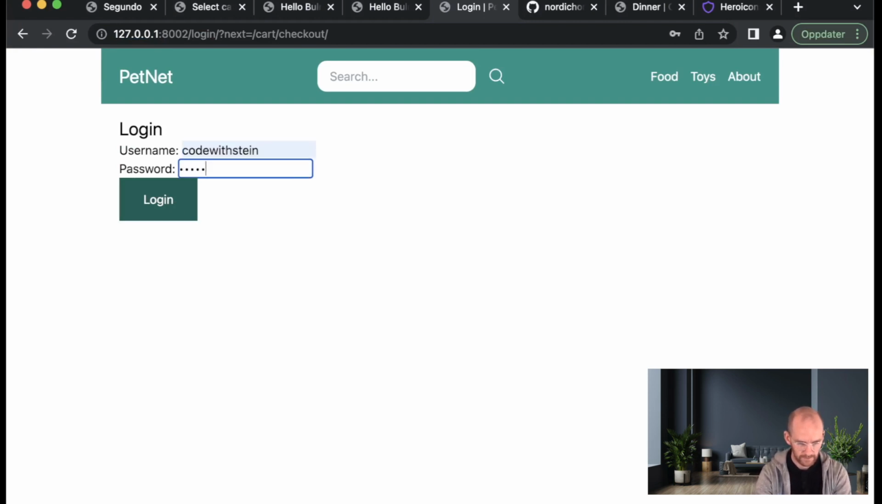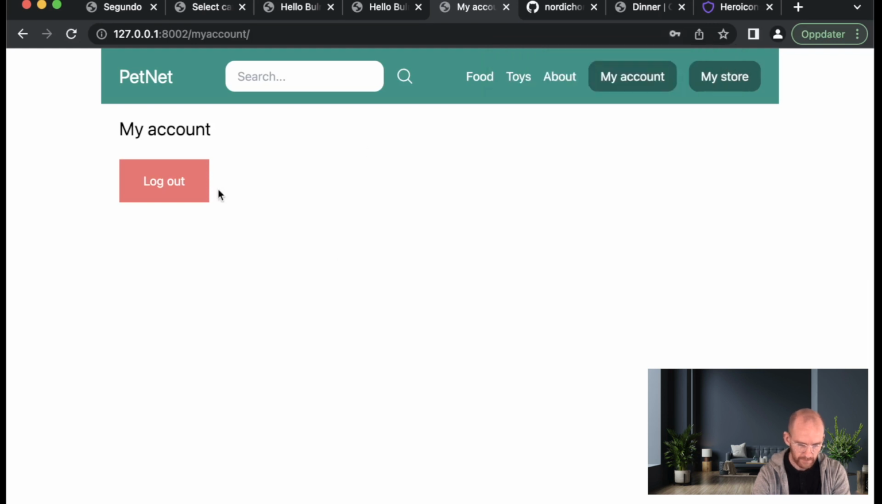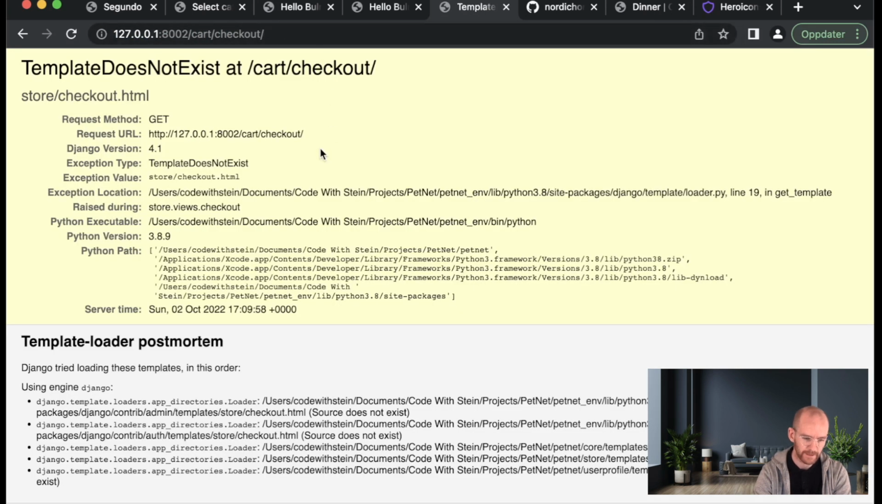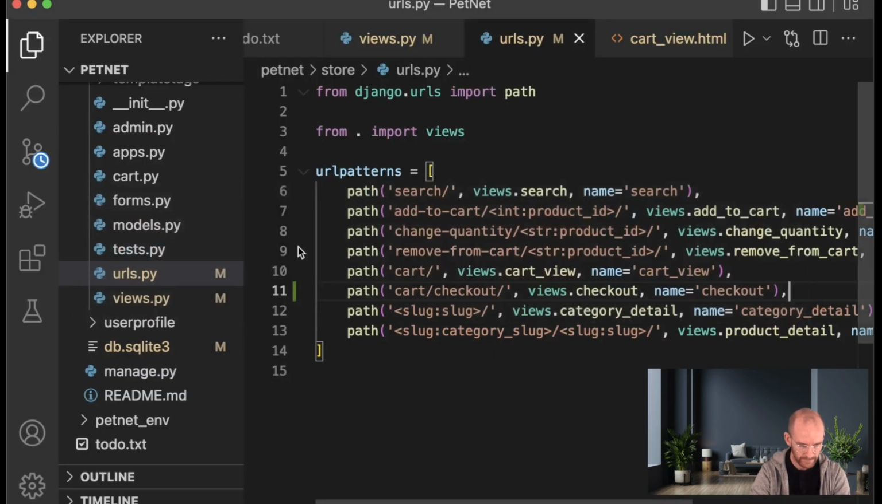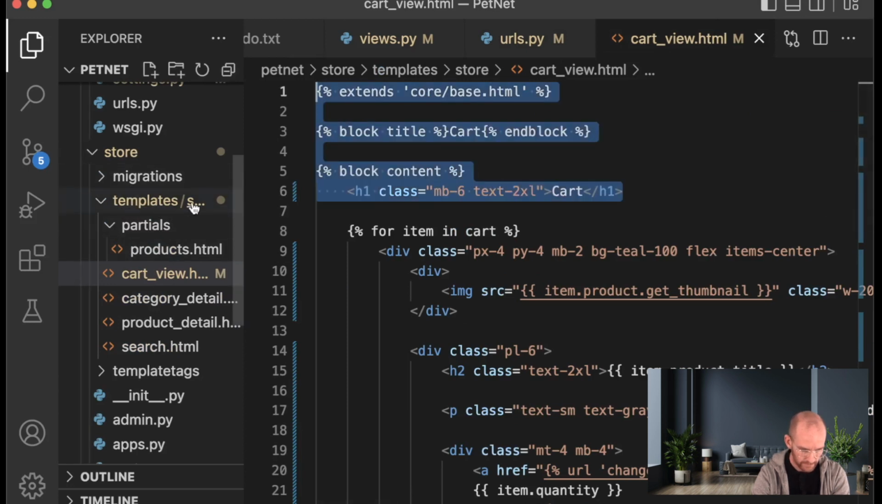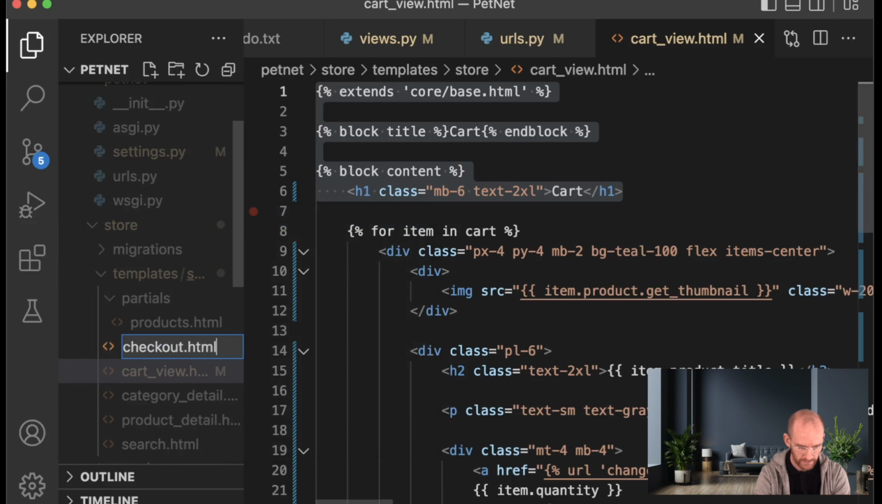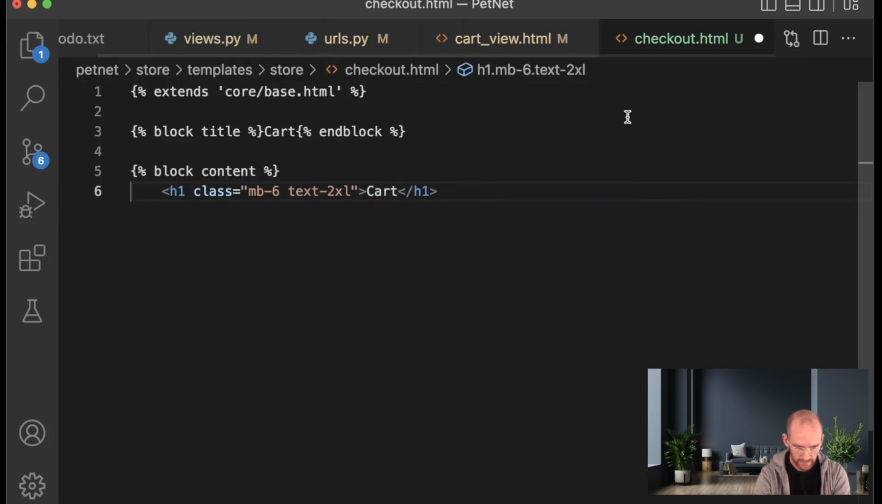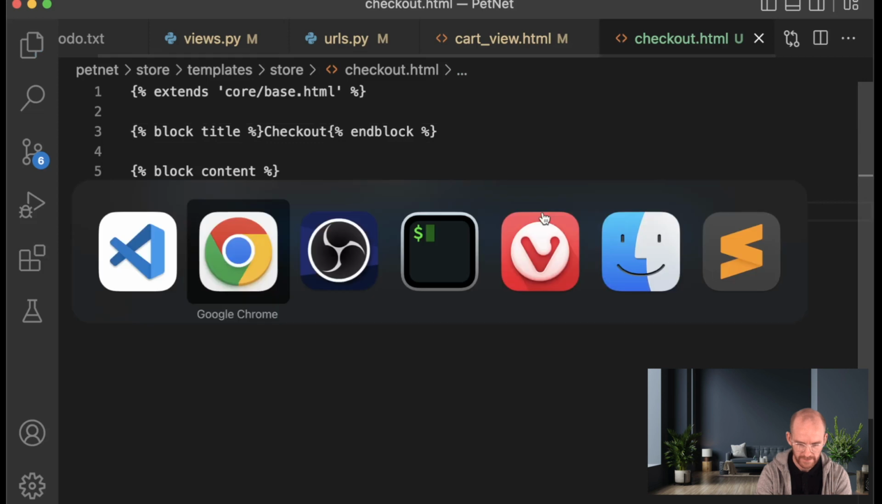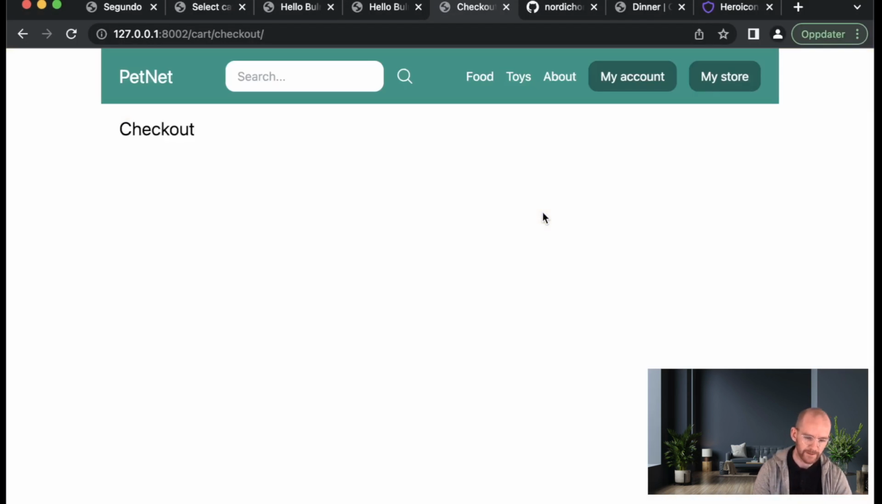Nice. I can try to log in now, then I'm back to my account, and if I then go to cart/checkout, then I get the template does not exist. So that is the next step to fix. I can make a copy of the top part of cartview.html, create a new file called checkout.html and paste it here. Checkout, checkout, and block, and save. So then I will see the title.